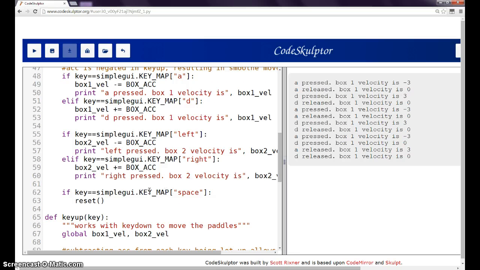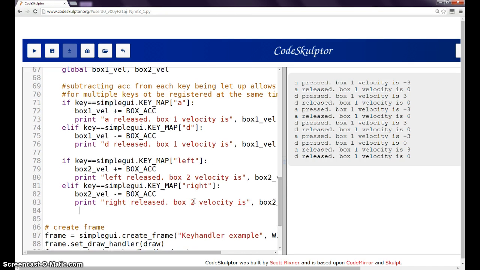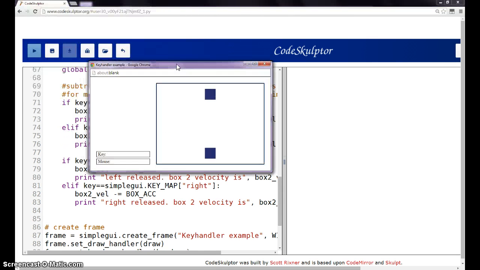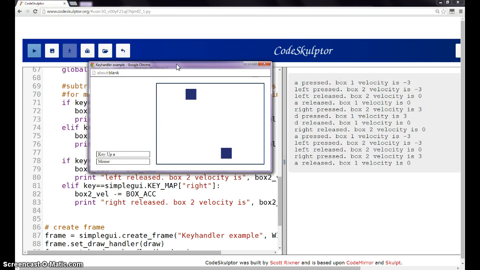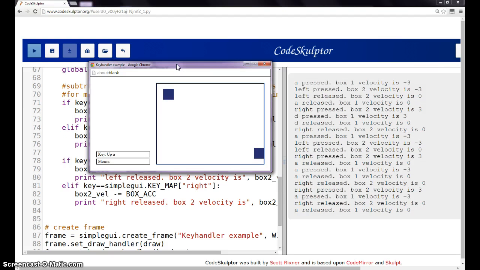So one important thing to notice is that a key down event does not require a key up event. You'll notice that in the key down handler, I have a code for the space, and that just calls the reset function. But in the key up handler, there is nothing for the space bar. So when we run the program, if we mess up the paddles and then press space, it resets the game.